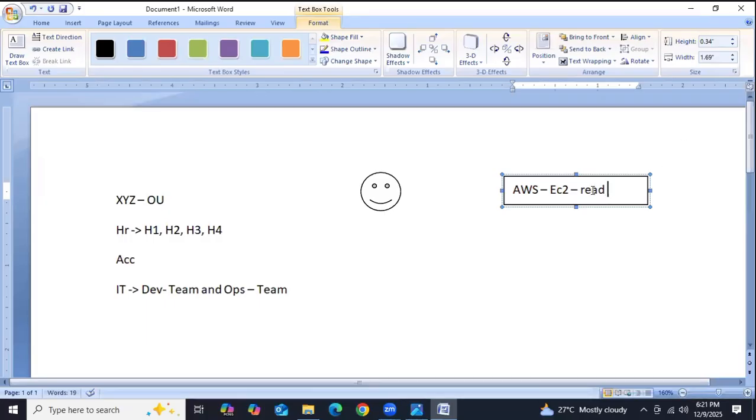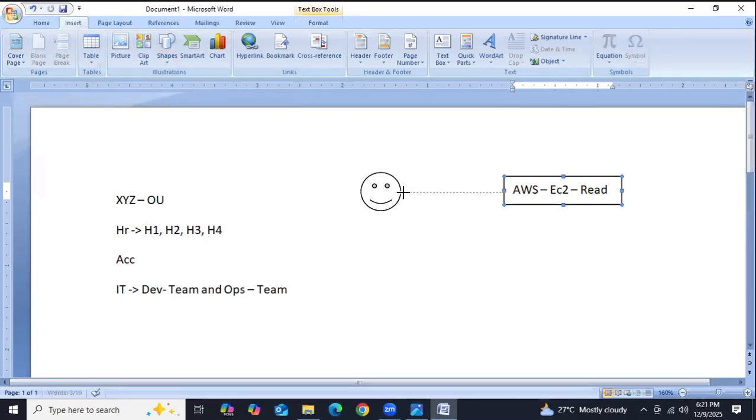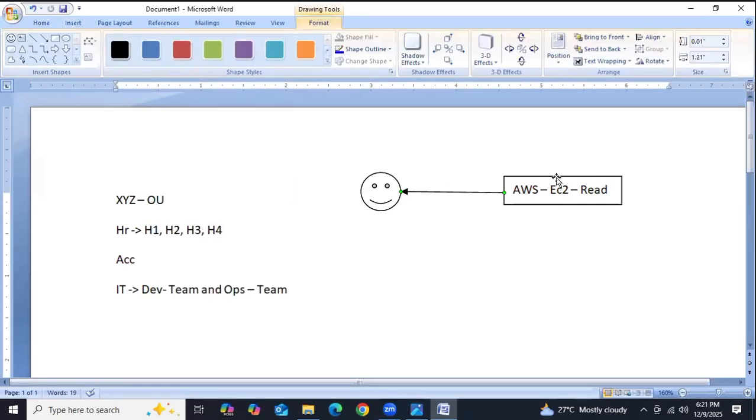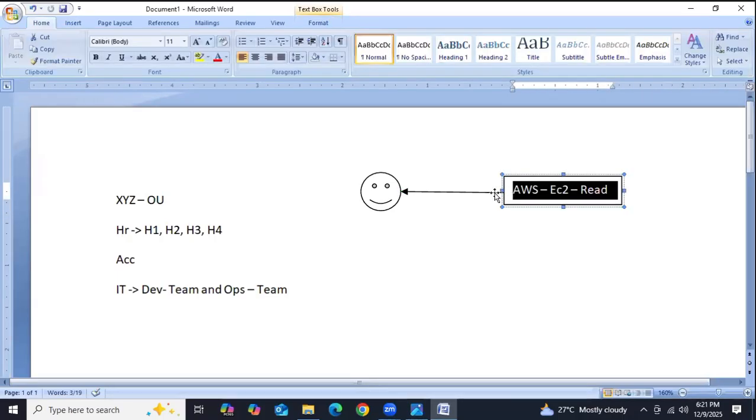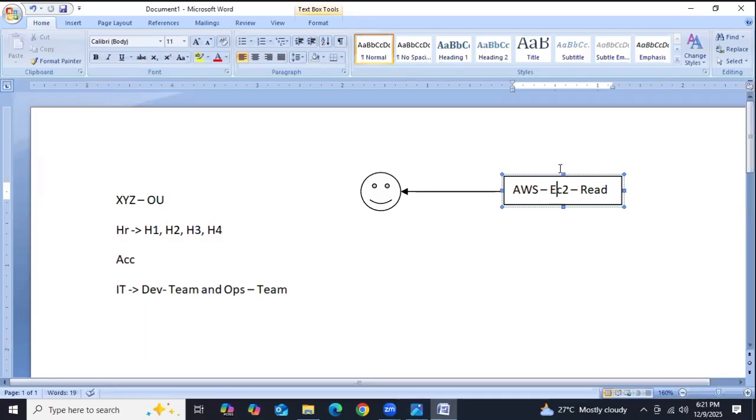I hope you got it, guys. AWS EC2 read policy. So this policy we are going to attach for whom? This particular user. Clear? So this is one policy we are going to attach for this user. So this user has the access to utilize EC2 instance. Apart from accessing EC2 instance, it doesn't have any permission.